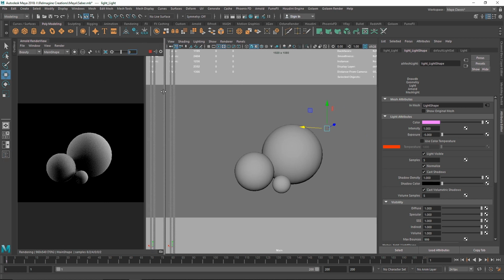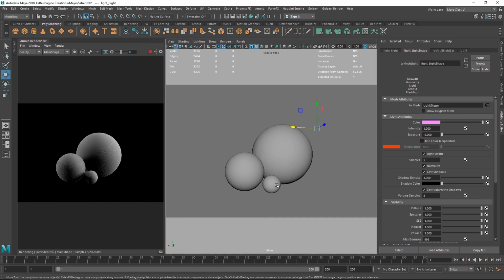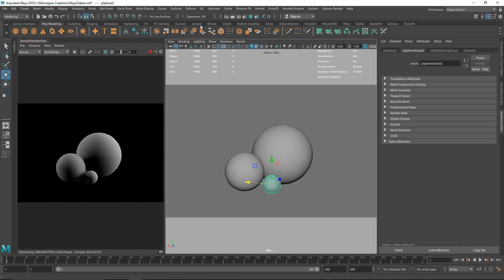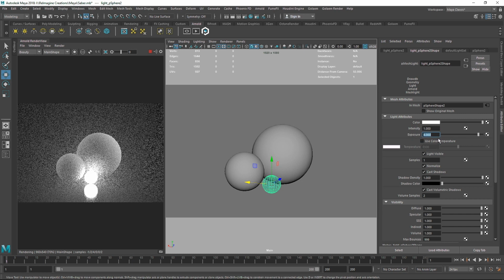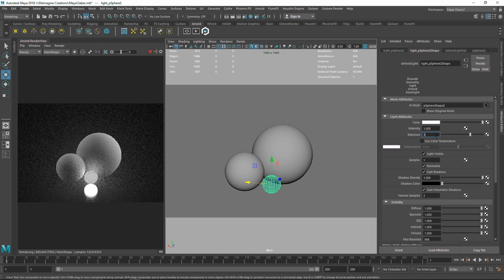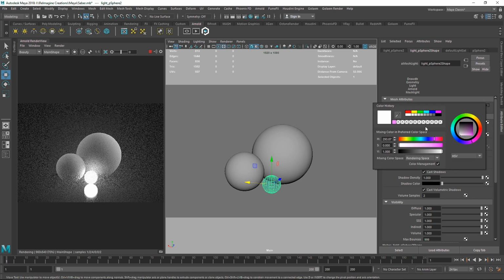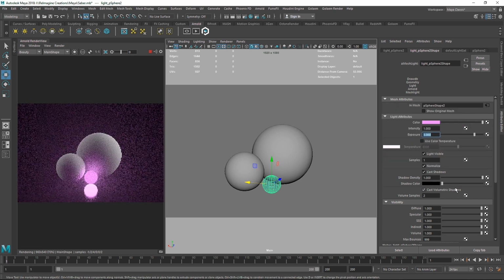So as you can see, we have a couple of spheres, and I'm going to select this one, and let's go to the Arnold tab. Let's create a mesh light for this. And as you can see the light in the reflection. As I said before, make sure your light is visible. Let's change the exposure to 4. I think that's too much. Let's make it 3, and let's change the color to something like this.